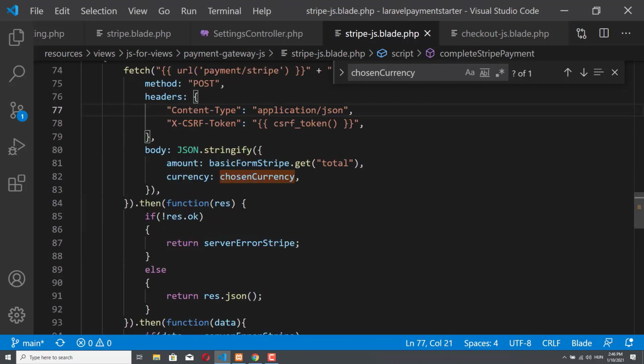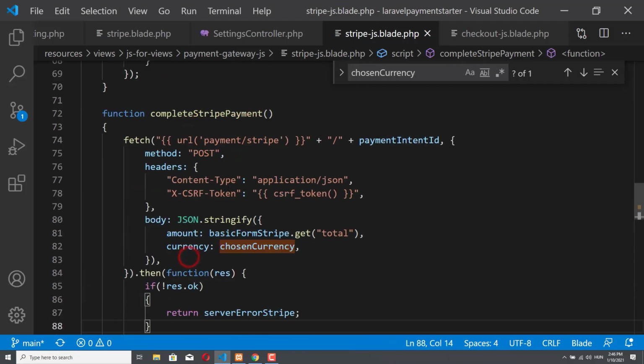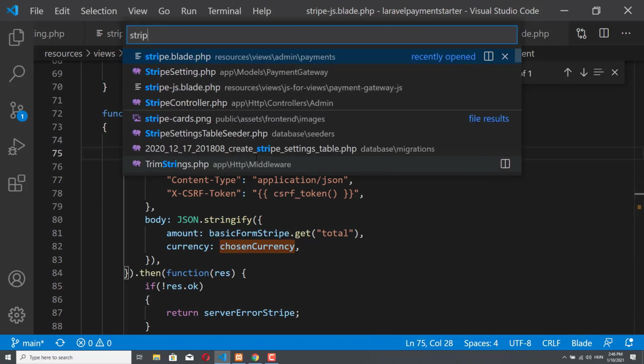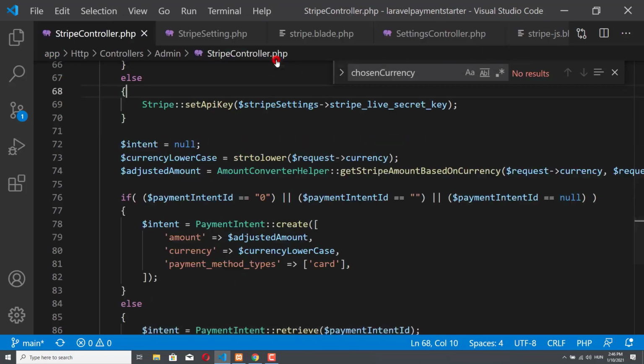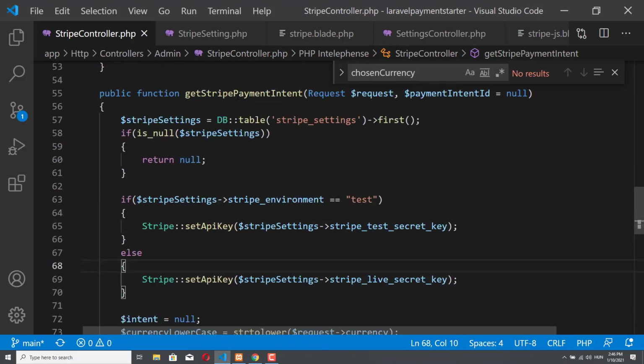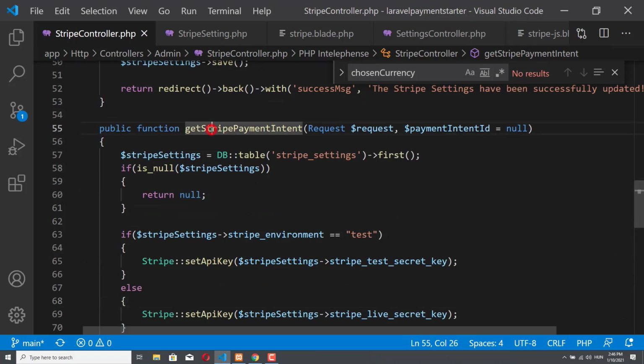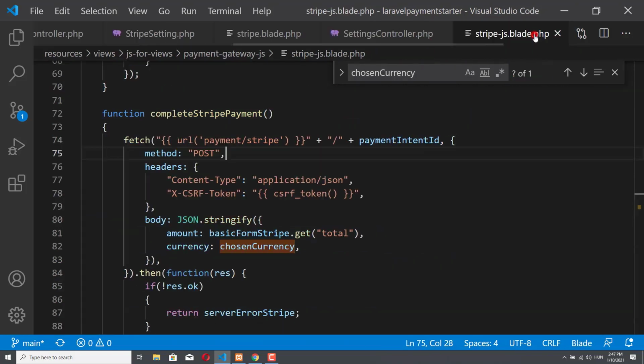But before we get into this part of the code, we have to go to our Stripe controller and check how the payment is made, or how the payment intent is created actually. So let's just go to the Stripe controller. And yes, what is interesting for us is the get stripe payment intent method. So we get our request data. So this request is going to be what we provide in the body, so the amount and the currency.